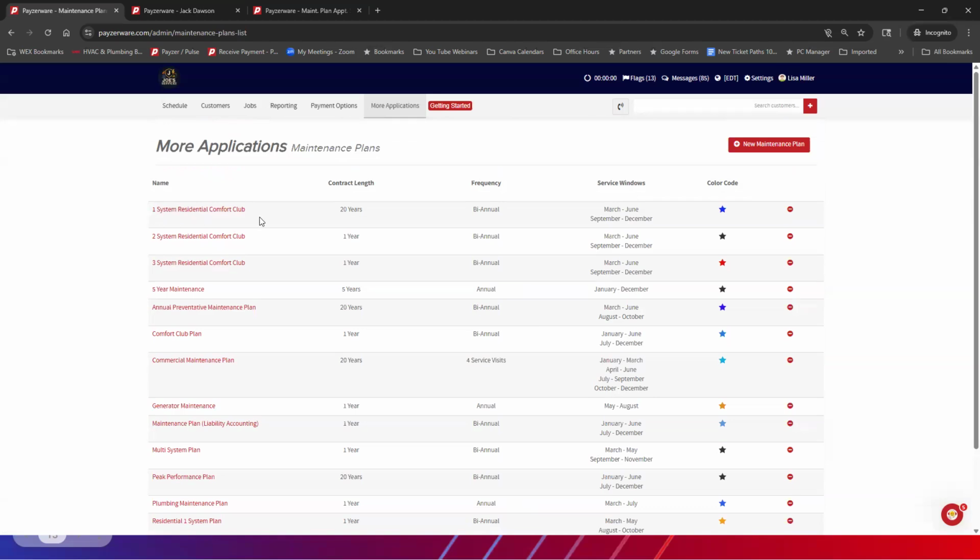You can go as basic as one maintenance plan and have the two service windows, or you can go monthly. Or maybe you have to change out filters for a commercial. It could have 12 service windows. So it's just whatever you prefer to offer to your customers.